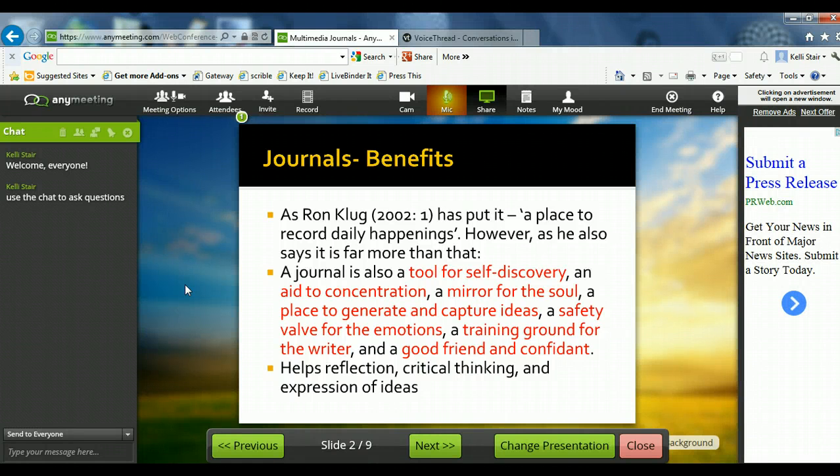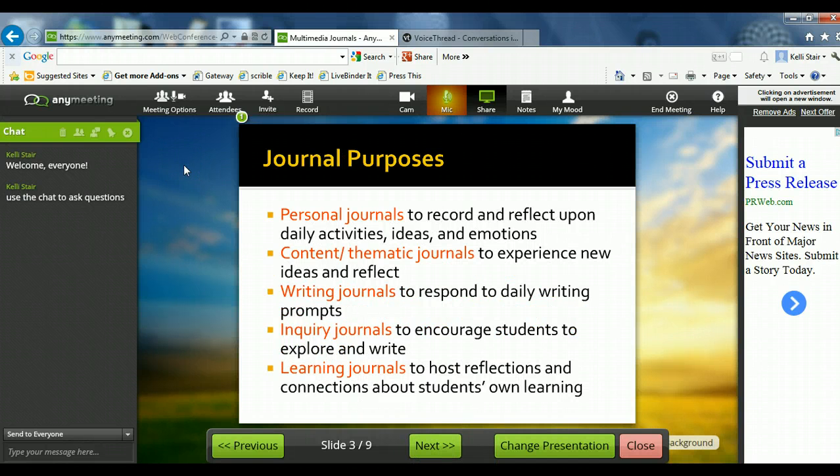Journals also help you reflect, think critically, and evaluate, as well as express ideas. There are a lot of purposes for journals. I focused on 5, just to go into a little bit deeper. It's important to know what the purpose of your journal is, otherwise it becomes just this mismatch of all kinds of crazy stuff. And when you have students journal, you should have them journal with a purpose. So here are 5 different purposes. There are more, but here are 5 purposes for journaling.